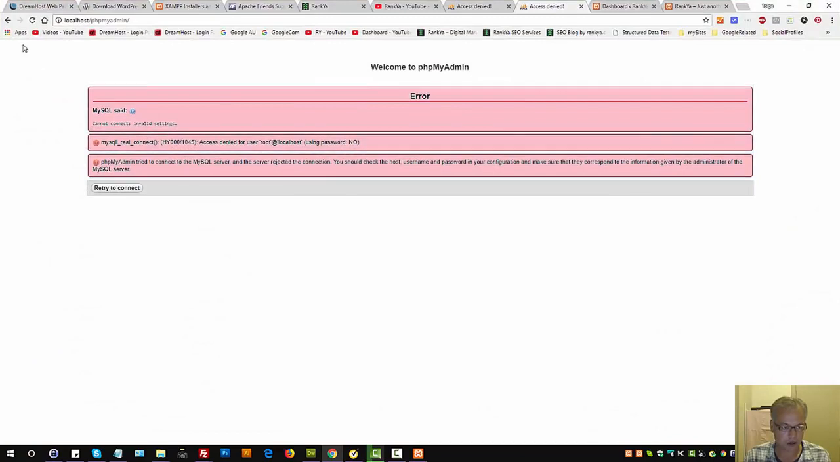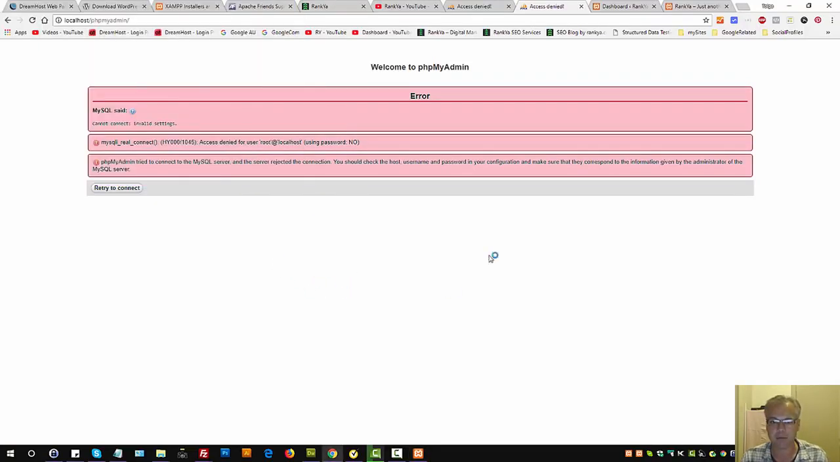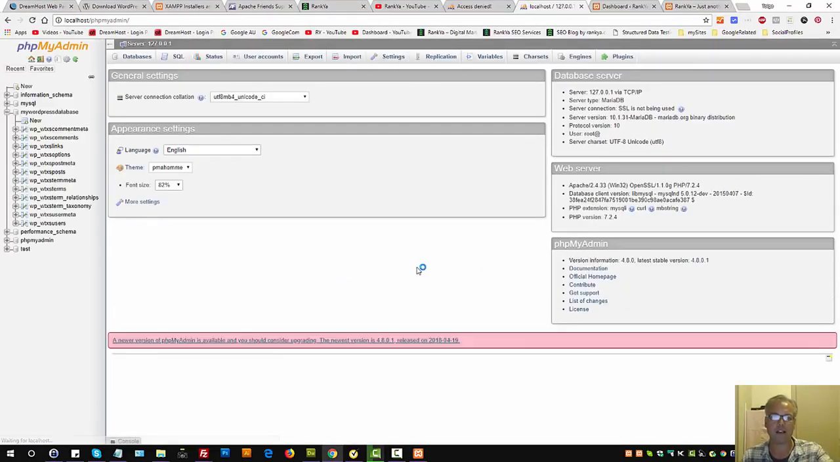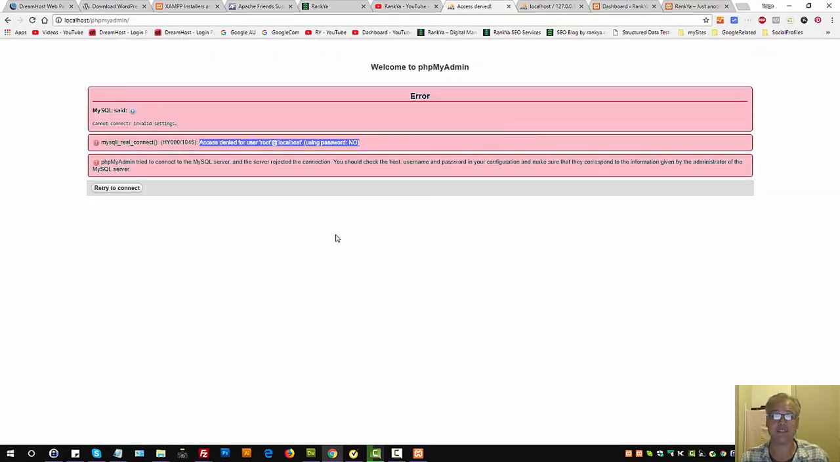Now we can go and refresh, and we should be able to connect to phpMyAdmin. And obviously we are still not able to. That means let's stop, and let's start Apache and MySQL. Now let's refresh, and voila, we just accessed phpMyAdmin. So this is how we fix access denied for user root at localhost using no password.